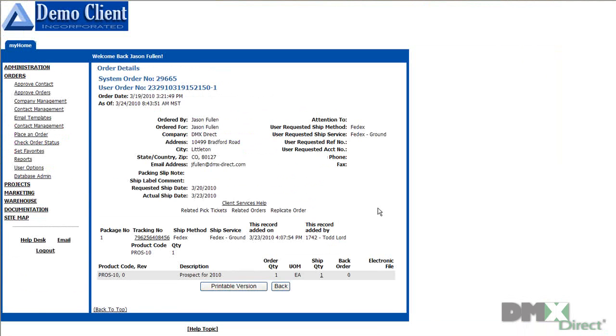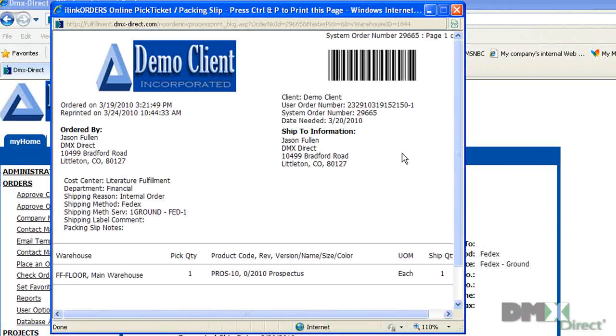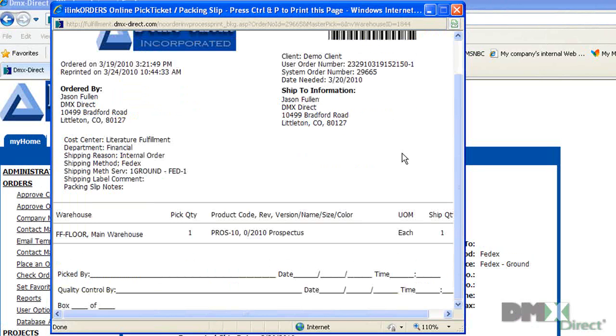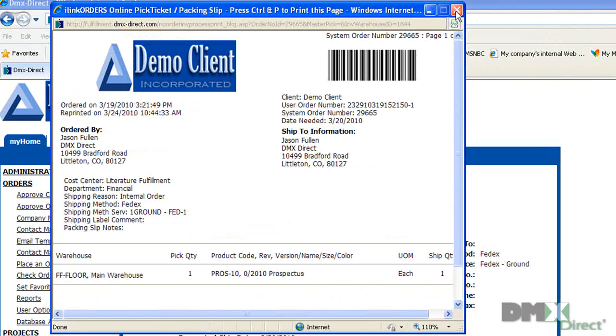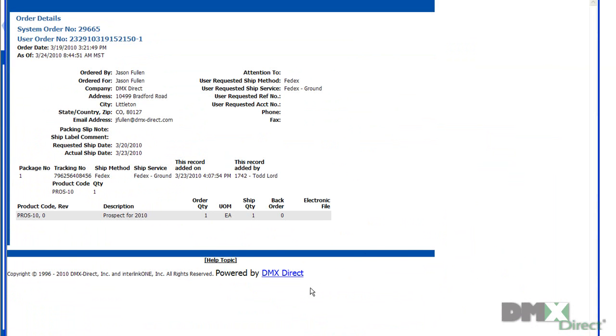You also have the ability to drill down into the product to actually view the pick ticket or packing slip of this specific order. So you can see again the ordered by, the cost center, all of the relevant information necessary within a packing slip can be accessed right through the system here. Then of course also if you need a printable version PDF, you can also generate that automatically by clicking this link and sending it off to your printer.